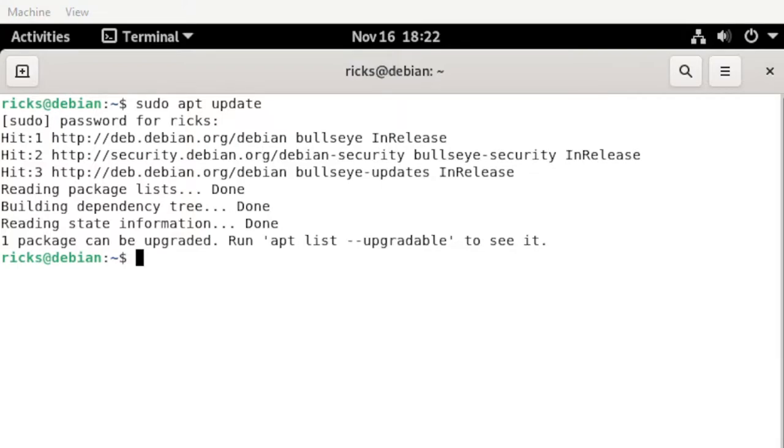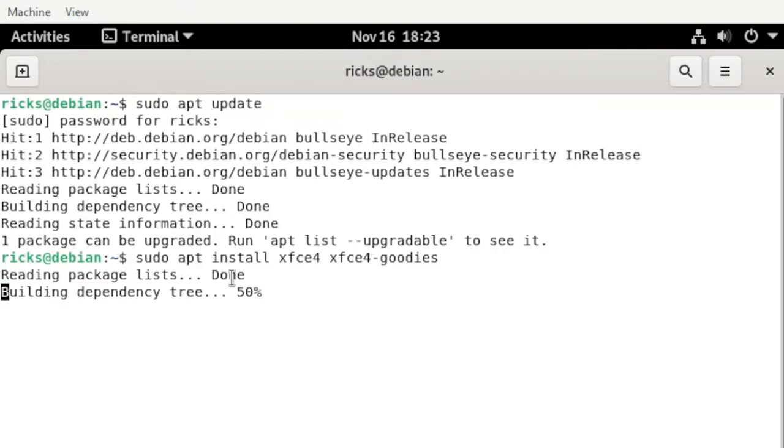Next, we need to set up the desktop environment. Type sudo apt install xfce4 space xfce4-goodies. Then hit enter.